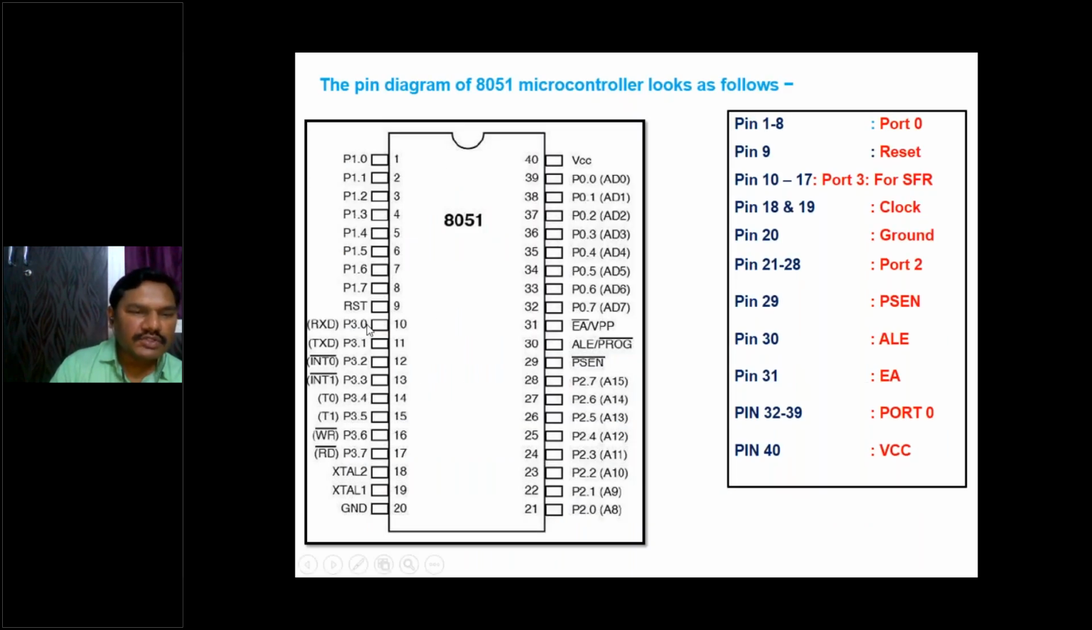Port 3 is the special function register port, and in this we have RXD, TXD, INT0, INT1, T0 and T1. So P3.4 and P3.5 are used to count the timing pulses coming from external devices. Otherwise, T0 and T1 are used to count the internal timing pulses.